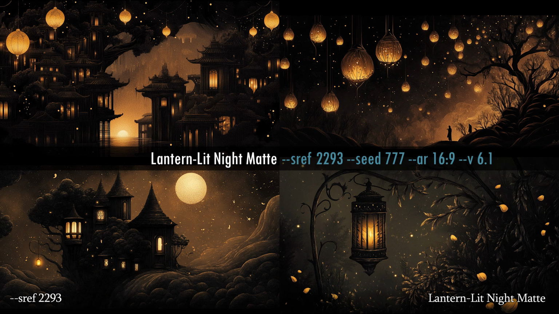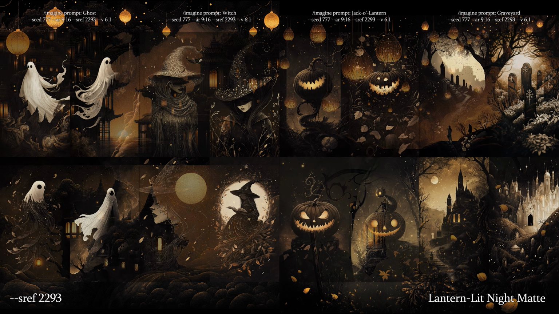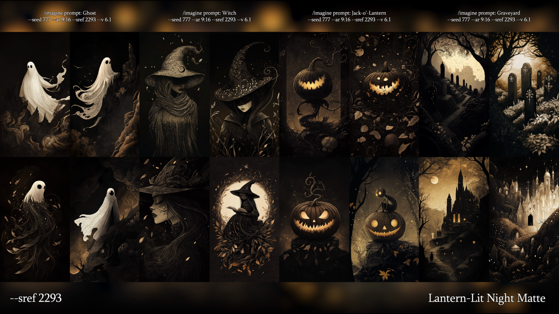2293. Lantern Lit Night Matte. This looked like a very gorgeous style to me, but it's dark and kind of quirky. But on a closer look, it's actually more elegant and flowy than quirky. The color scheme works very well and I think I really like all kinds of leafy styles.